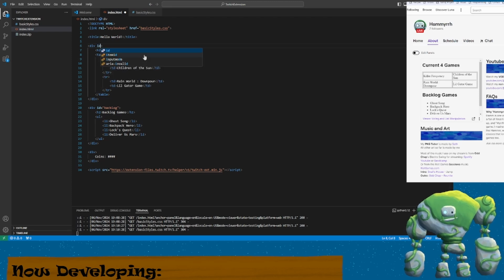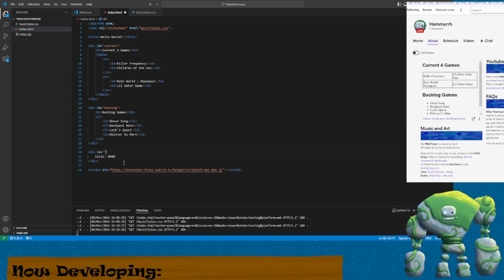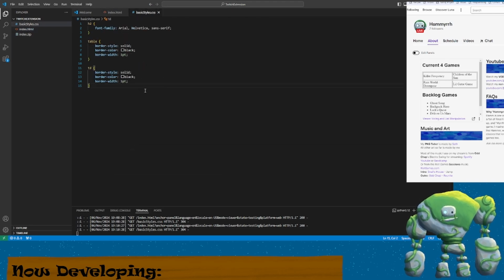And this one will have an ID of, right. There we go. And this one can have an ID of coins. There we go. So now the benefit of this is if we go to our little style tab here, we can actually do different things based on the ID. So we could call this, what did I call it? Coins?